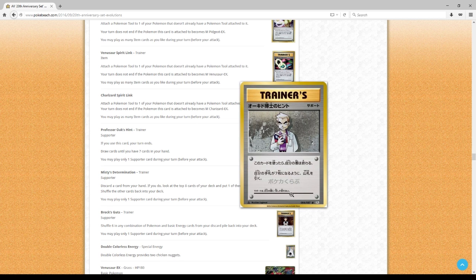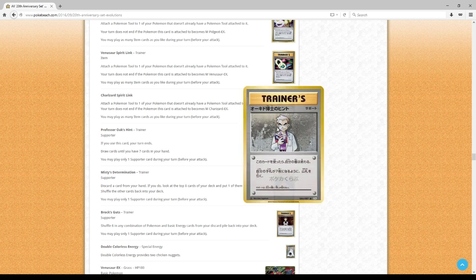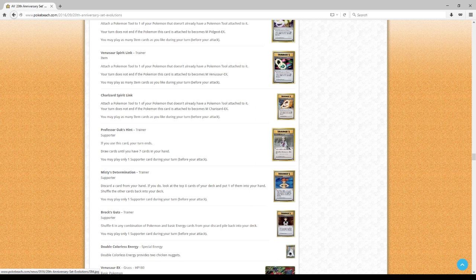So this one has the same artwork, but it's called Professor Oak's Hint, not Professor Oak. And it says, draw cards until you have seven cards in your hand, and then if you use it, your turn ends. So I don't think this is very playable. I don't know why they would print this.